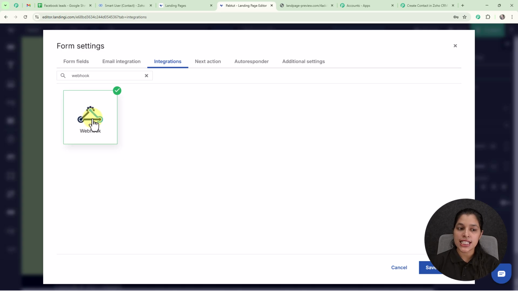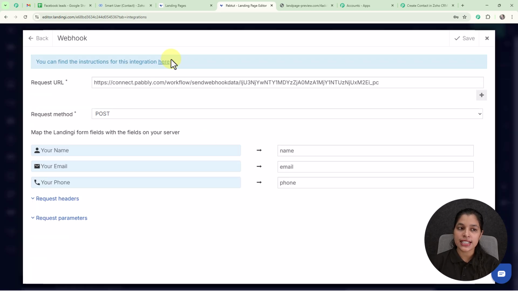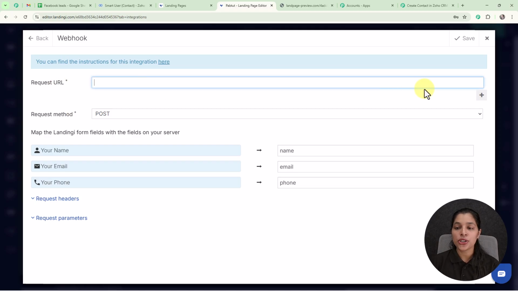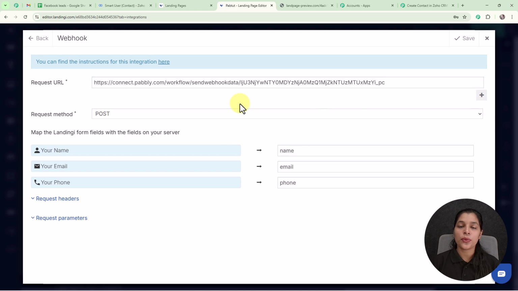Here you can see this webhook integration, so I am going to select it, and here we are landed on this webhook page where we are getting two options, that is request URL and request method. In this dialog box for the request URL I am going to paste the webhook URL which I have recently received from my Pabbly Connect. So now let's paste it, and afterwards from here you have to select your method as post, as we are going to post our data over to the Zoho CRM and Gmail. With this we are done with our webhook URL.